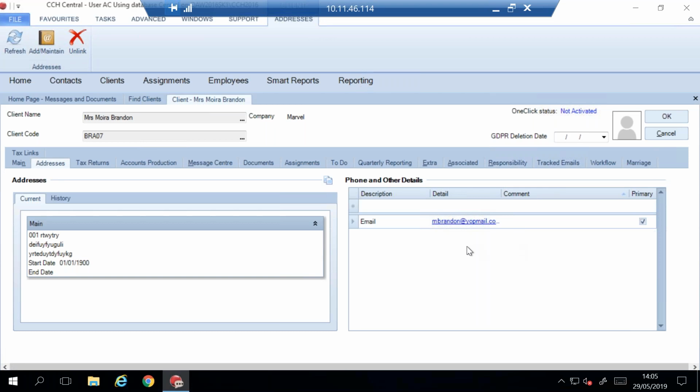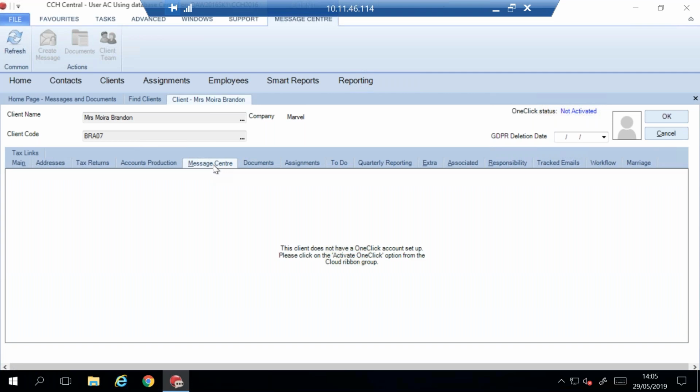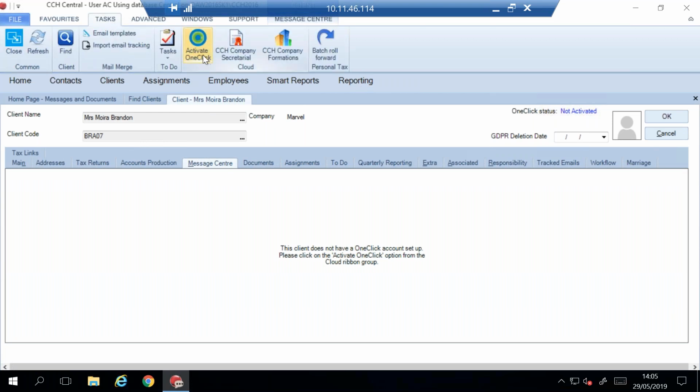So without that, you can't activate them. So that's kind of number one thing in there. But she has an email address, so that's fine. All you'd have to do at this point in order to activate Moira Brandon for CCH OneClick is to go ahead and press the Activate OneClick button here in the ribbon bar.